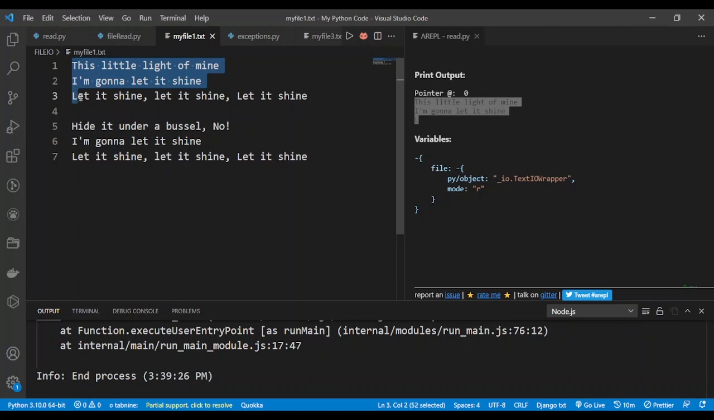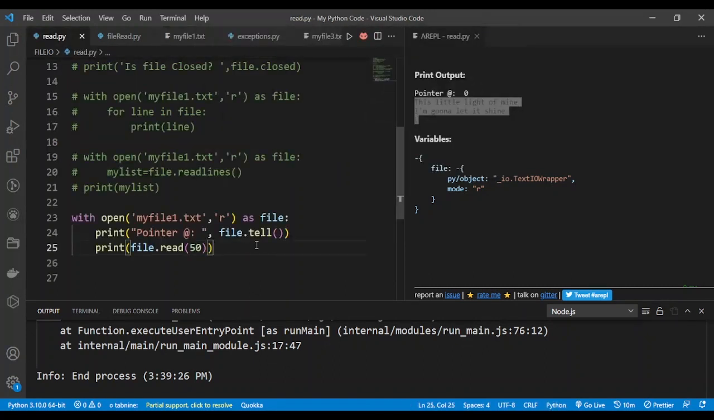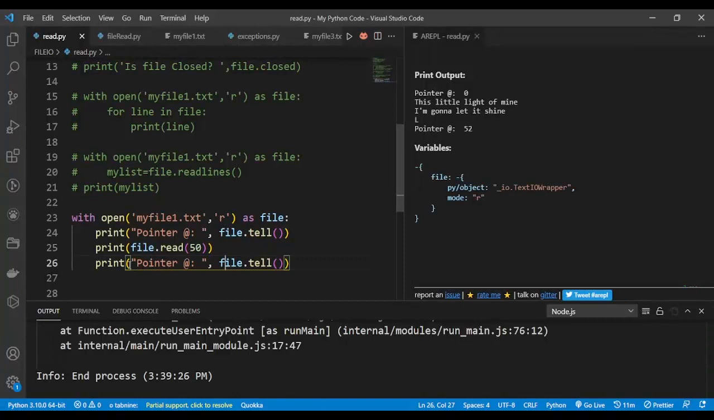Now the pointer is here. You see, the cursor actually is the pointer. So if I say, now tell me where the pointer is, I'm going to run this right now. It's showing me that the pointer is at 52. Now, why did it add the 2 there? Because it also reads the 2 characters of the carriage return. That's why you have 52 there.